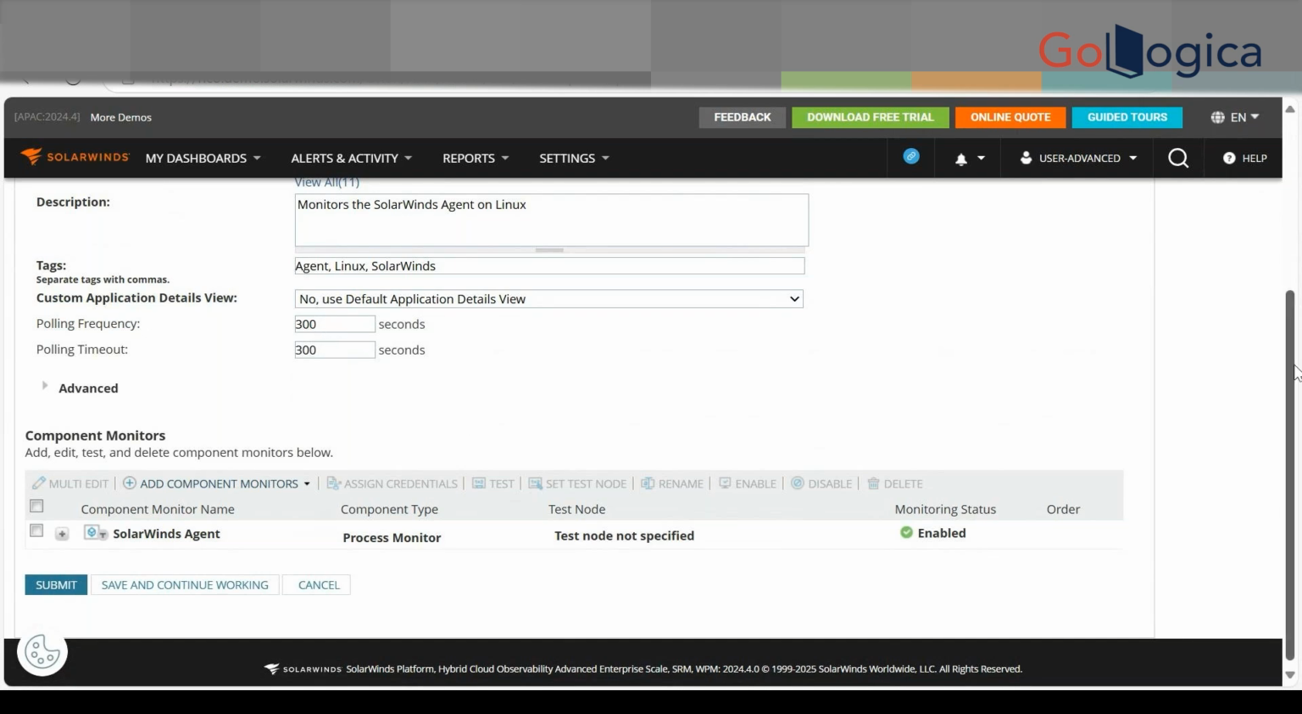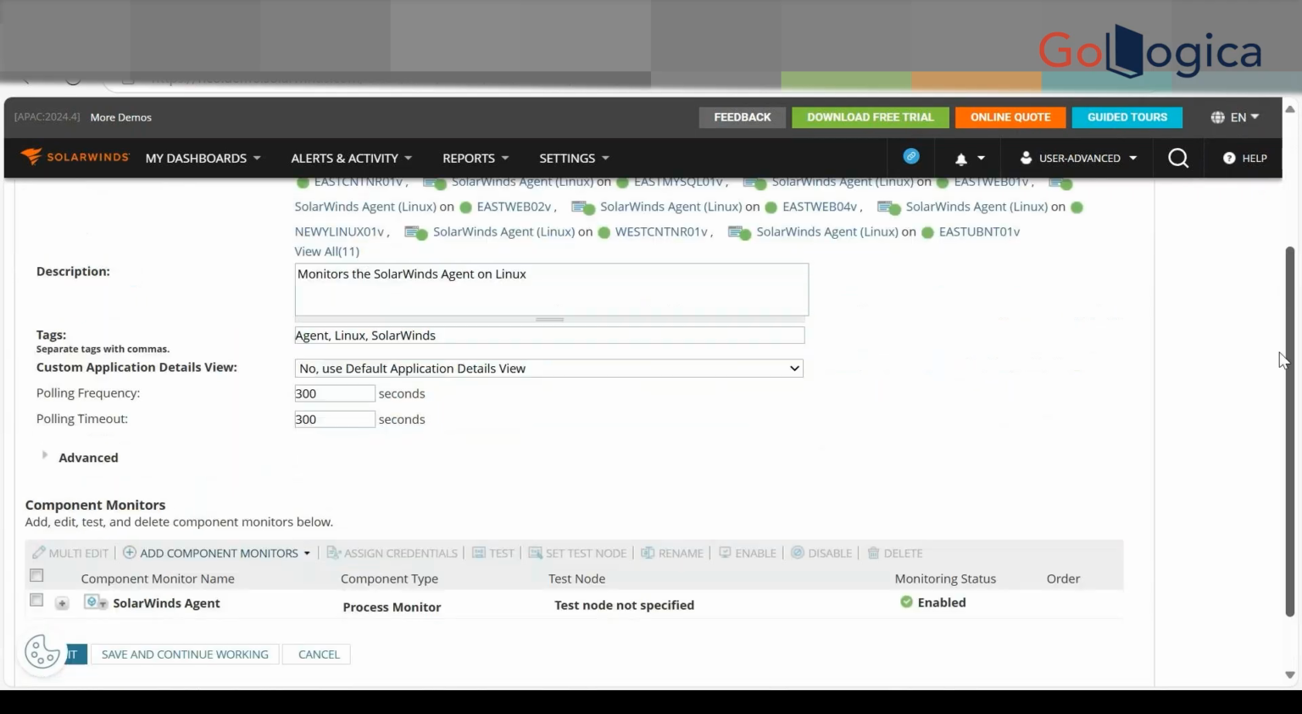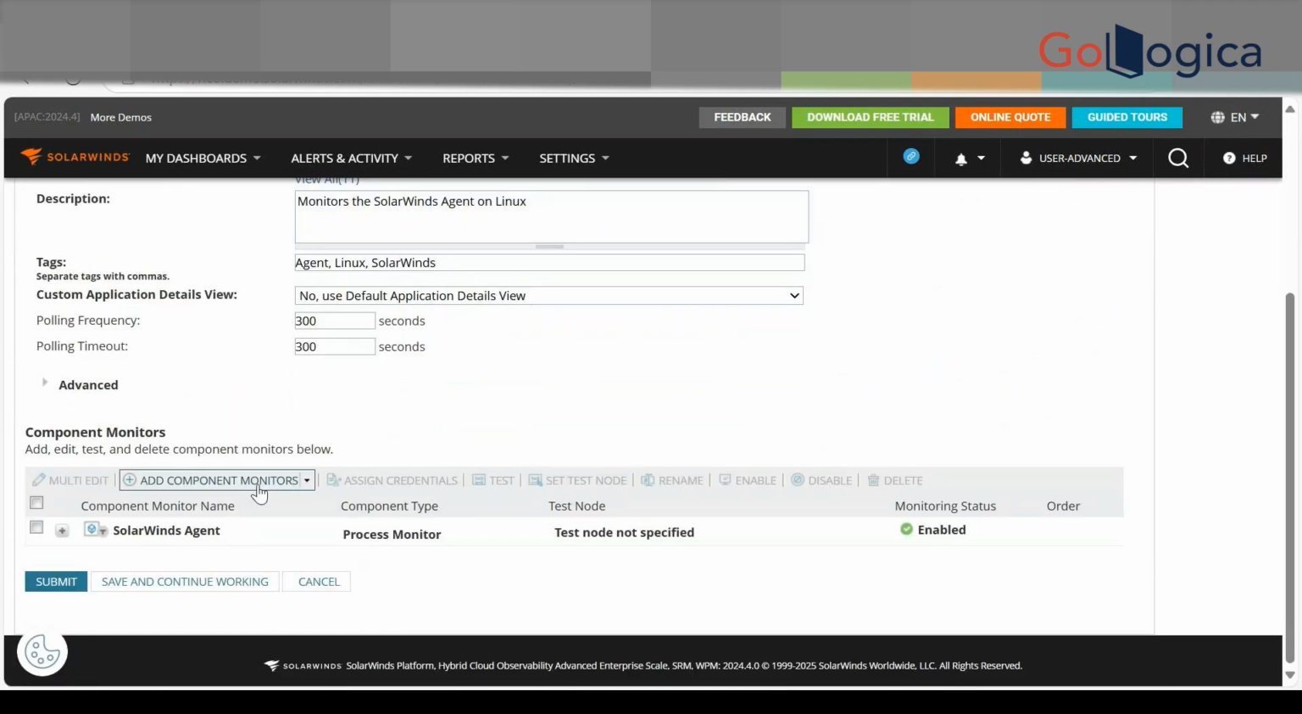So this is a template or application name, and you see this here. This is called a component in SolarWinds. Okay, this is called a component in SolarWinds.